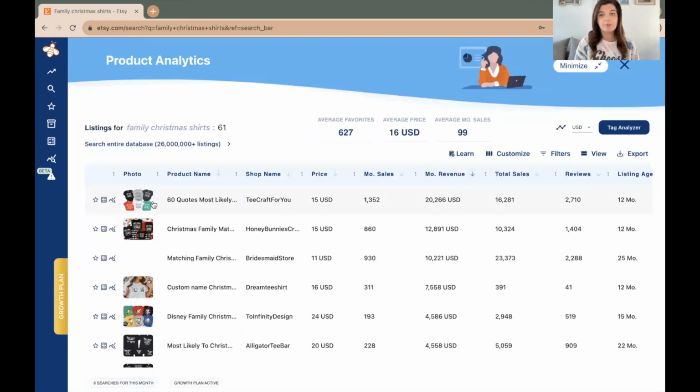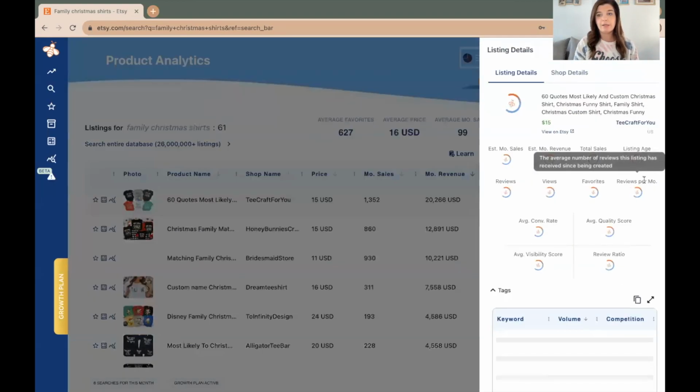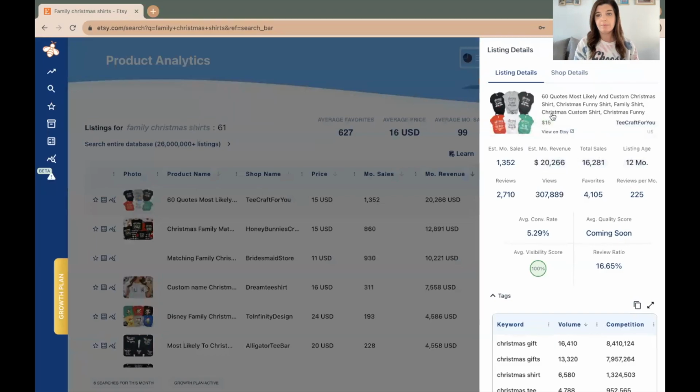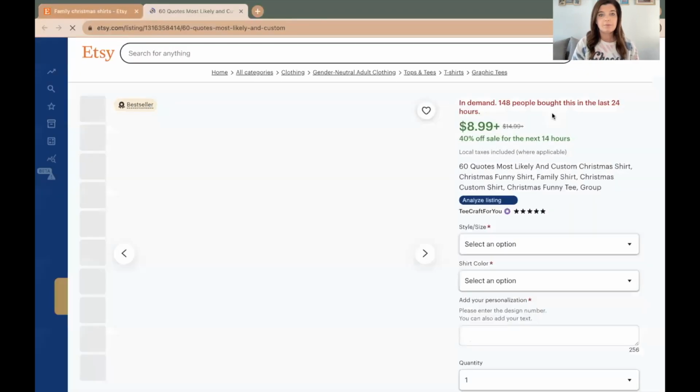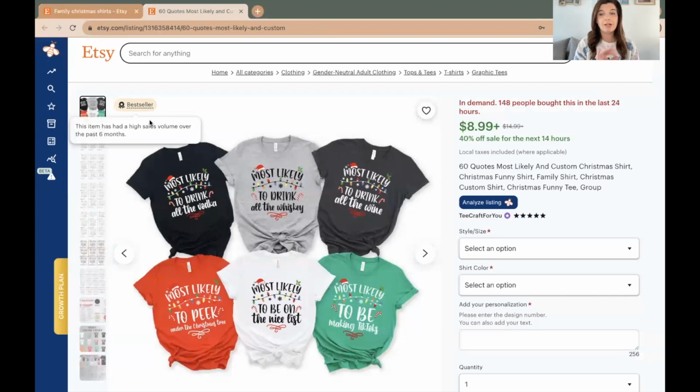This is bringing in 20,000 monthly. It's a bestseller right now in October. This is going to be huge for them for Q4. 148 people bought this in the last 24 hours, and it is just the most likely quotes. So you can take inspiration from this.